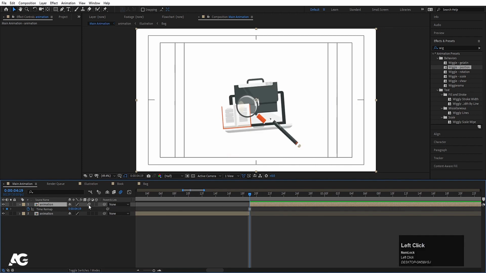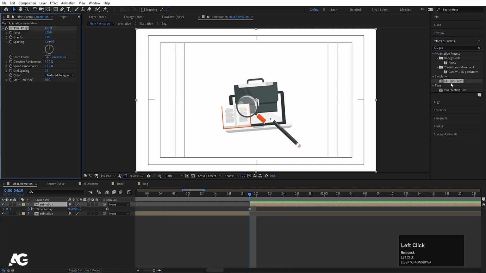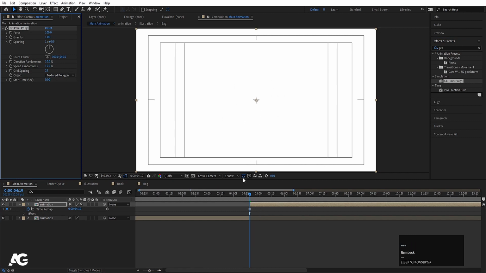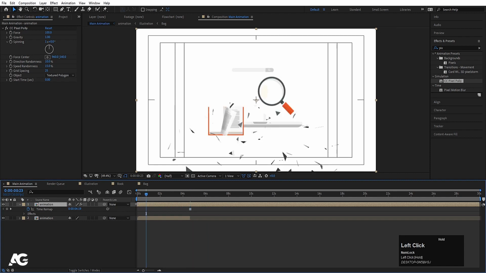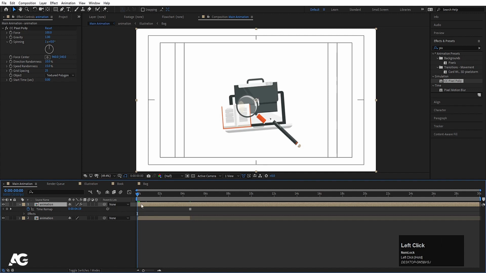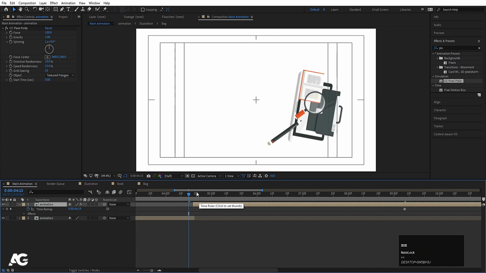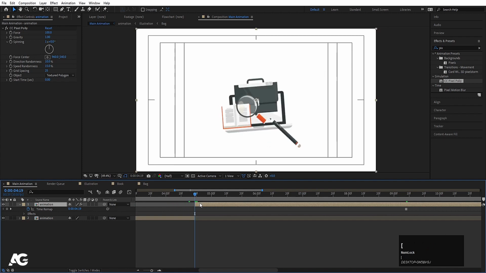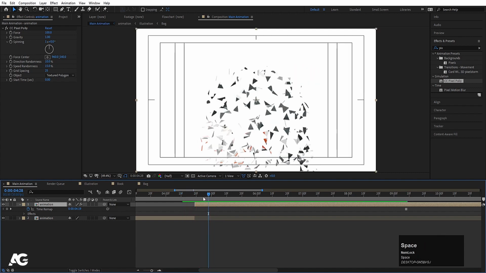Okay, and now I'm gonna apply one effect called pixel poly. Double click to apply, and let's move this composition over here. So if you see, it's gonna act from the start, so let's move this over here like this, and now we need to do certain things.